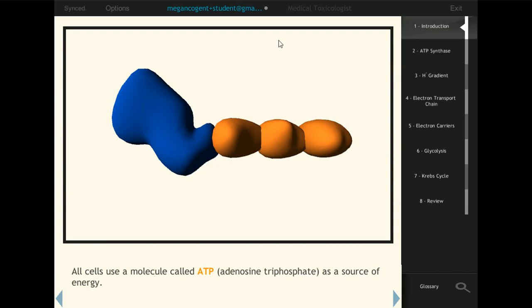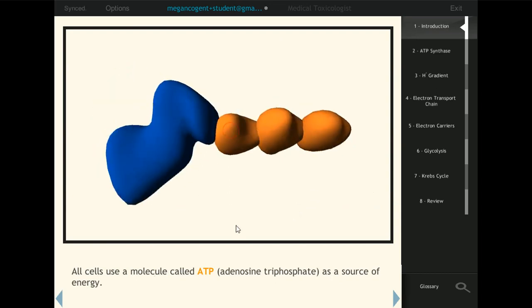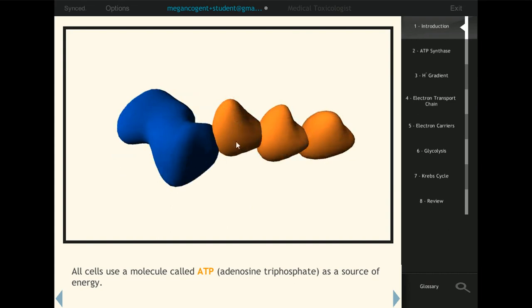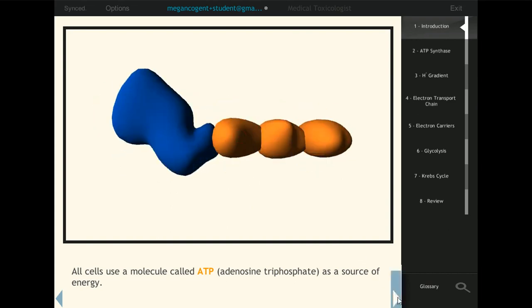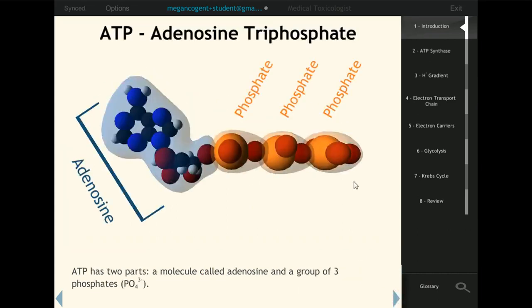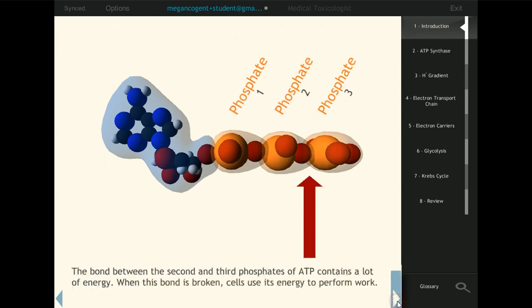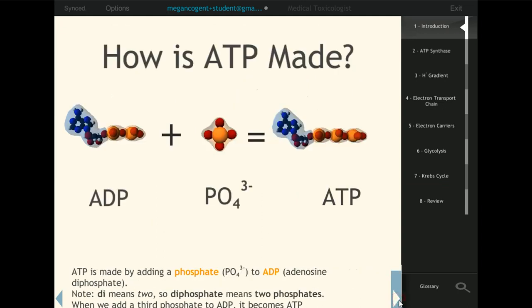So we'll start out, of course, with ATP. We're going to show them what this molecule looks like. They can rotate it and get a good look at it. They get to play with this simulation in a similar manner to a video game, which is what they're very used to, playing games on their phones or consoles at home. So it's a very relatable experience for these students.